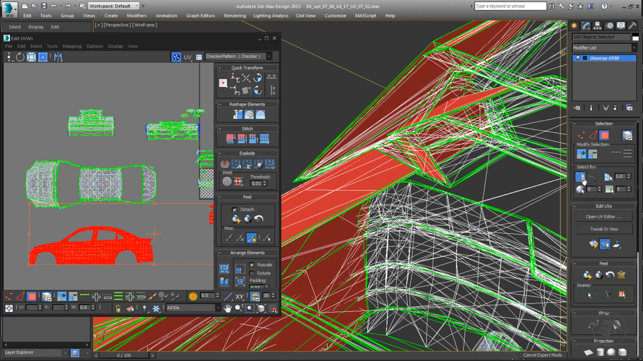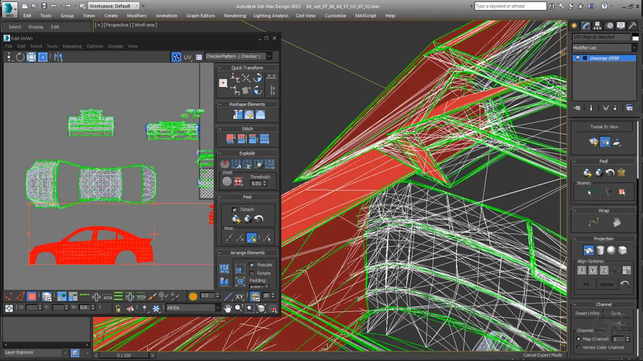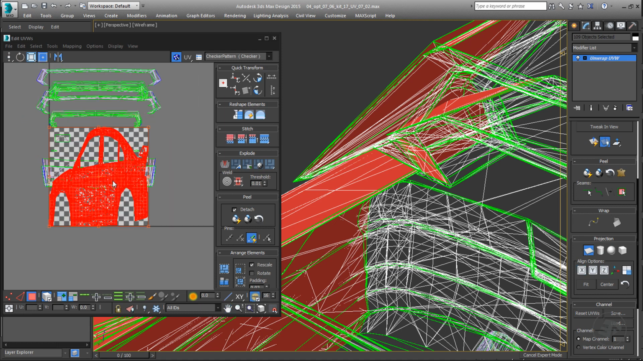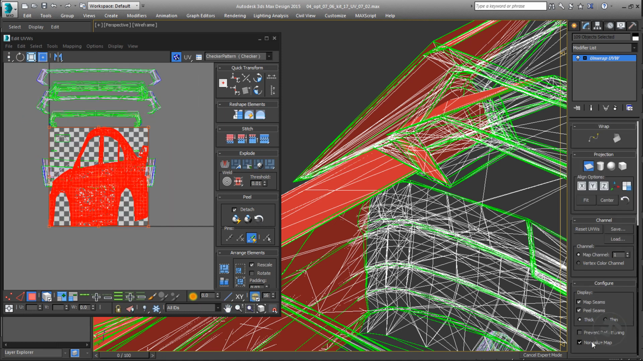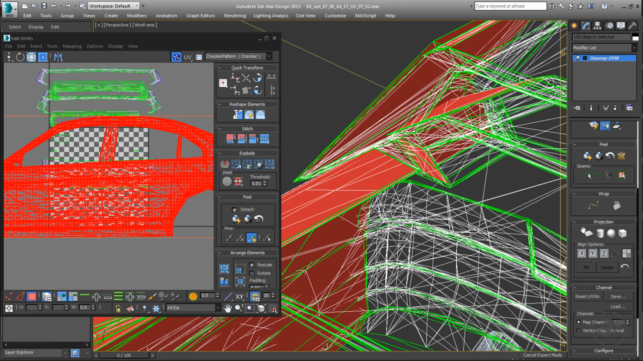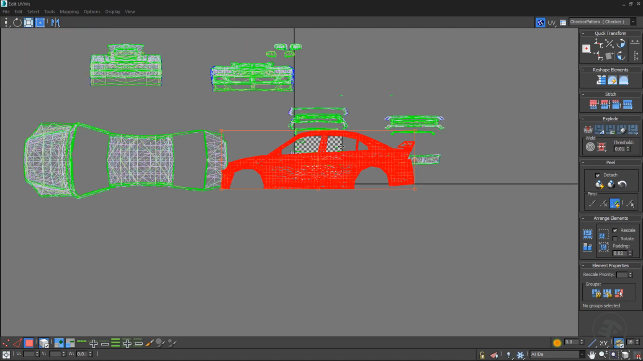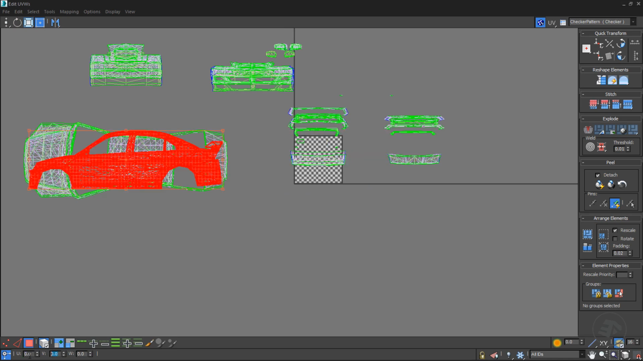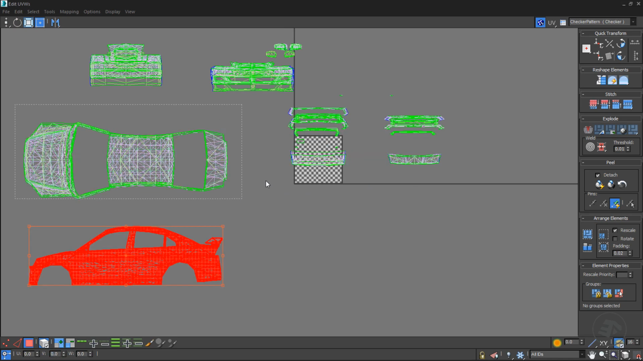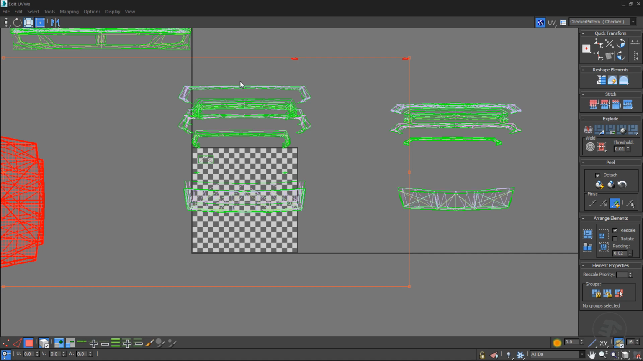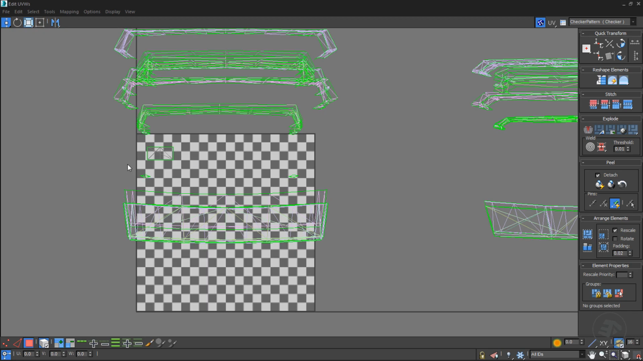I included the sides of the spoilers within the projection of the left and the right sides of the vehicle. And the new projection has some overlapping UVs that we will solve later. Other sides of the spoilers will be included within their respective projection.